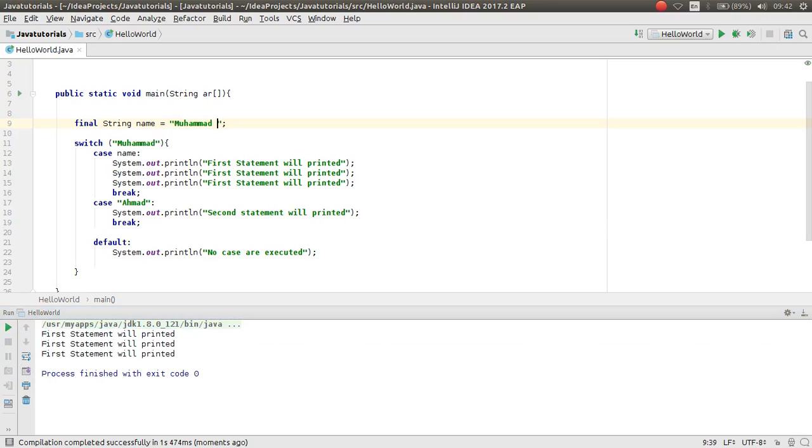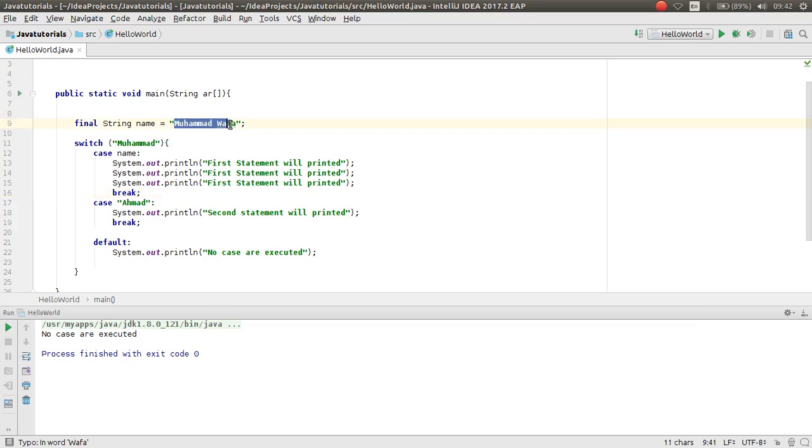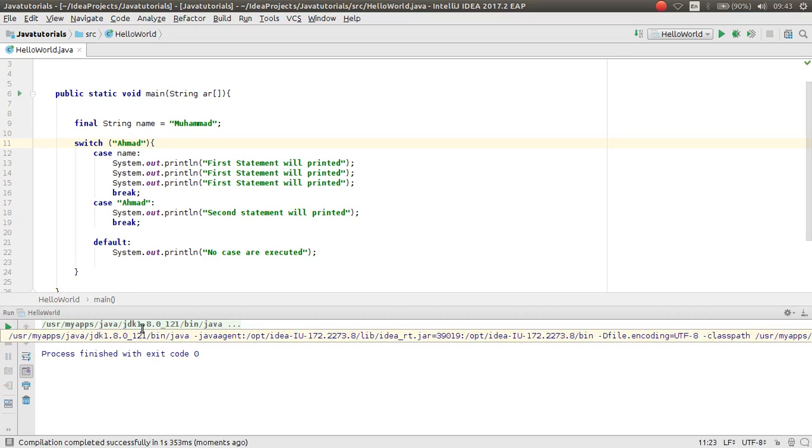If I change this, no case will execute, just the default case will execute, no case executed. But if I make this Ahmed, we cannot change this, so I set it to Ahmed. Then this case will execute, the second statement.